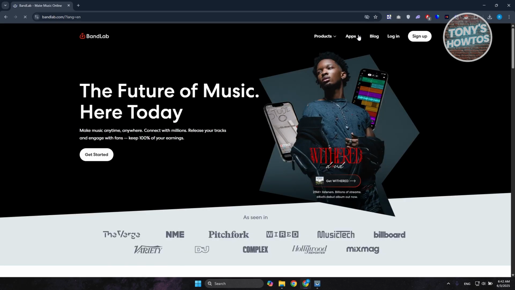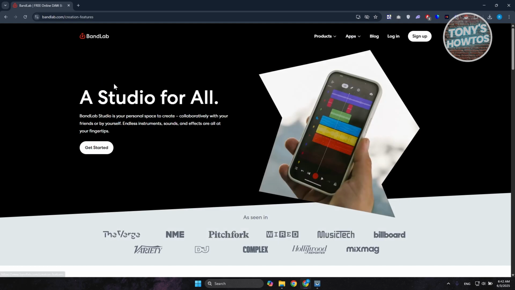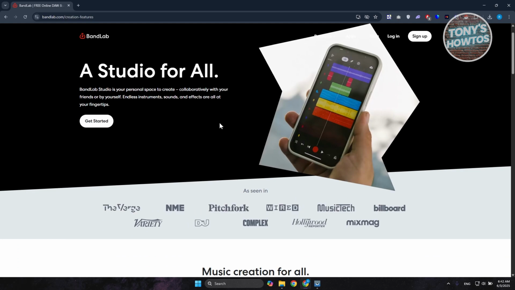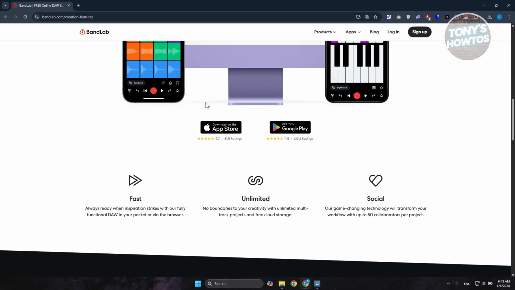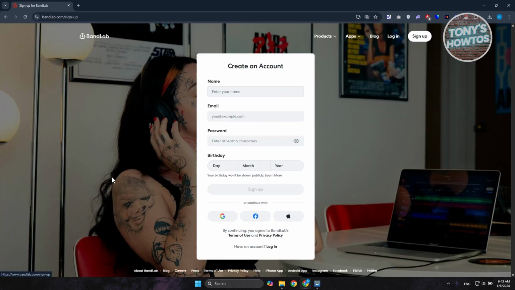To begin, go to the product section here. Go to the studio option. Once you are in the studio, scroll down a bit, and as you can see, it's going to give you multiple options for installing this. Usually in here, let's click on get started.